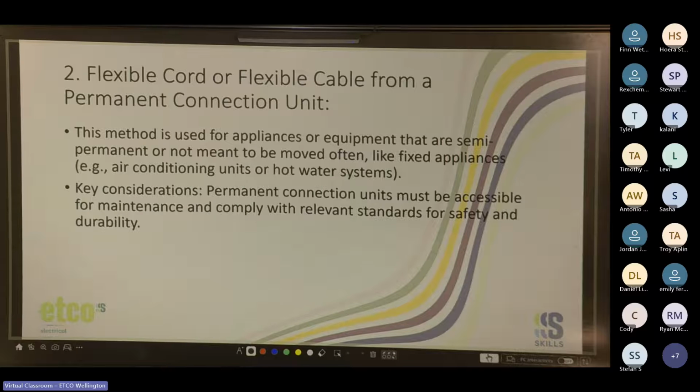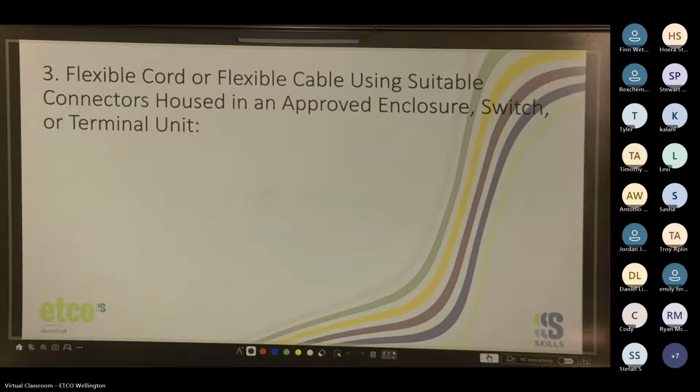So key considerations: permanent connection units must be accessible for maintenance and comply with relevant standards for safety and durability. So don't stick it behind the hot water cylinder. Don't stick it in a cupboard where no one can reach it. It has to be accessible for maintenance. You can't put it behind the heating unit or behind the aircon unit. So many times I've gone to jobs and the isolator for the heat pump is behind the heat pump. And some guys have also mounted an isolator to the heat pump itself, thus voiding the warranty and making it just, yeah, bad practice.